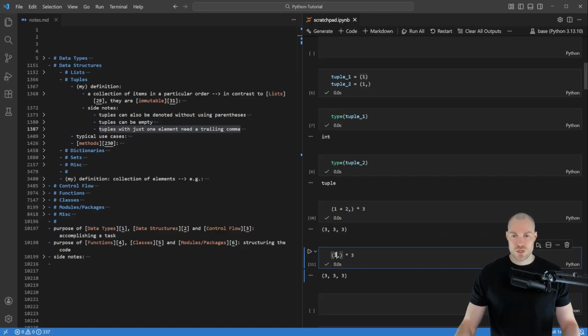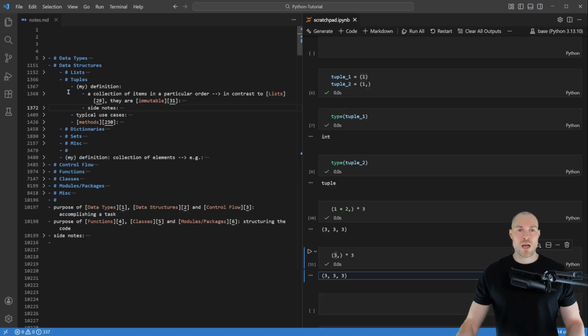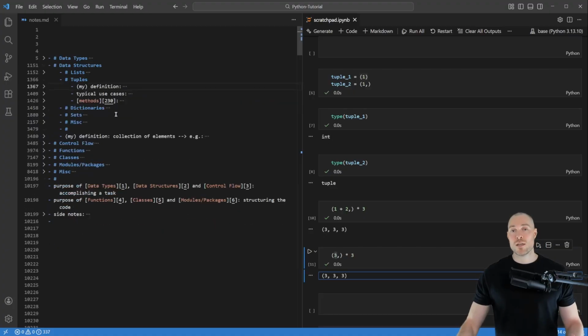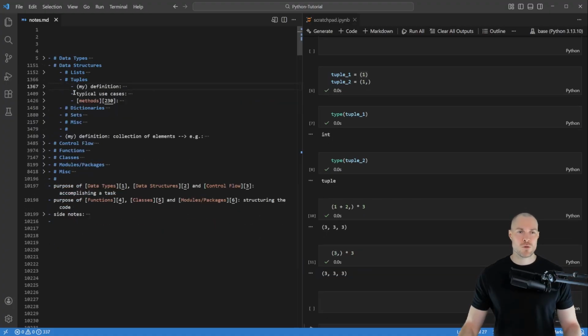So instead of just having this 1 3 here, we then have those 3 3s. Okay, so those are my side notes. And with that now, we've covered how tuples are defined and how you can create them. Then the next note is about some typical use cases for tuples.